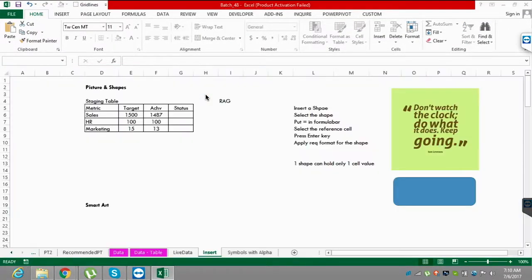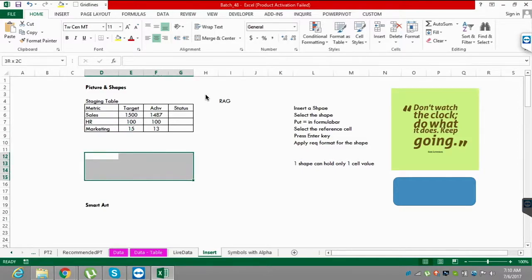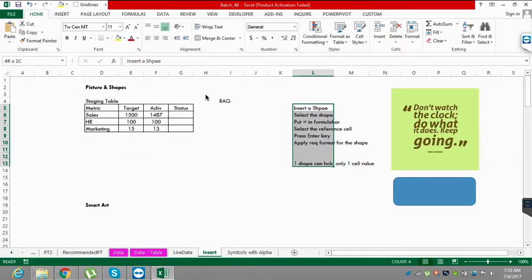Now we'll learn how to prepare this kind of metric for these KPIs. I just created a simple staging table here, where I have metrics like sales, HR, and marketing, and these are my targets: 1500 as the sales target, 100 recruitments for HR, and 15 marketing events. And these are the achieved values, 1487, 113. Now I would like to create a metric here. See how to do that? It's a very simple thing. You can follow these simple steps to get it done.